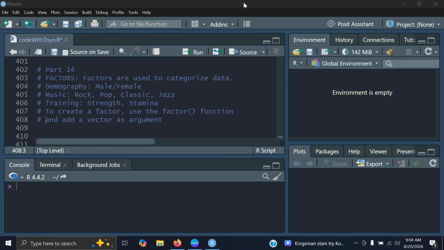Factors are very important when it comes to categorizing data into various categories. For example, you want to categorize into gender or demography, so maybe male, female, or you want to categorize music, or classes of food, or level of qualification, maybe BSc, HND holder. These are the things that you find yourself doing most of the time when you are doing data analysis. You need to categorize people into various categories and do similar tasks based on those categorical values.